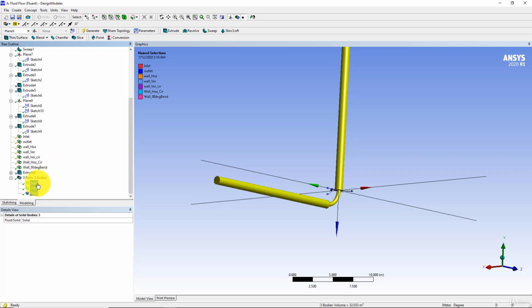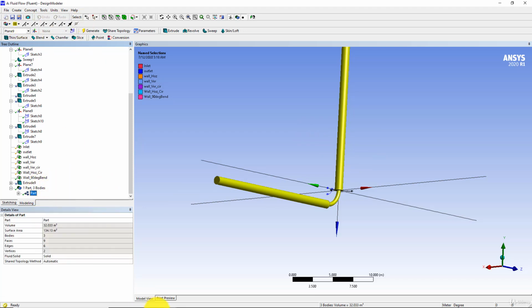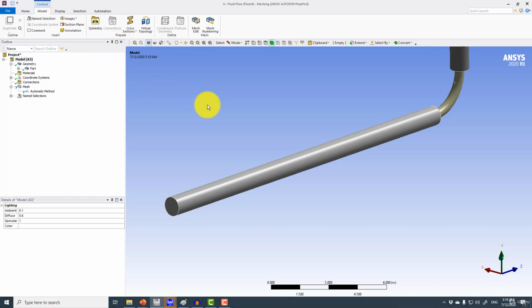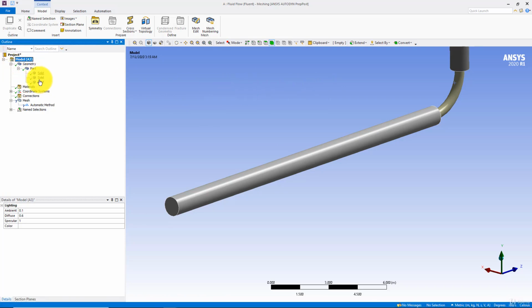So they are three separate bodies, but to make the connection of the meshing between all these bodies, we have to form a new part. So right click and form new part, and then I'm going to double click on the mesh, and this will open the Workbench meshing software with a new geometry definition. And now we have 3 solids here, and they are in a single part. So it's very important they should be in a single part.